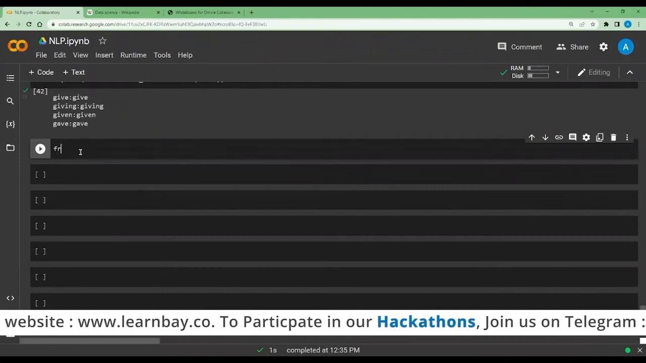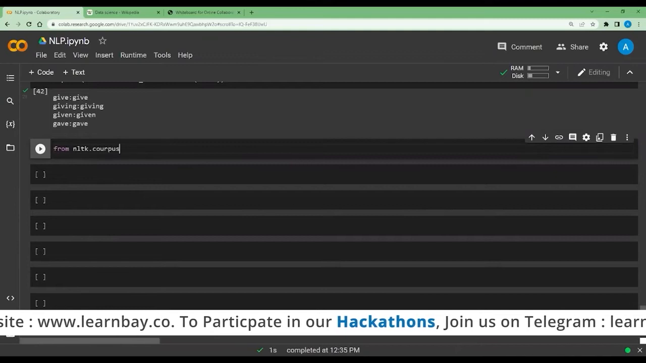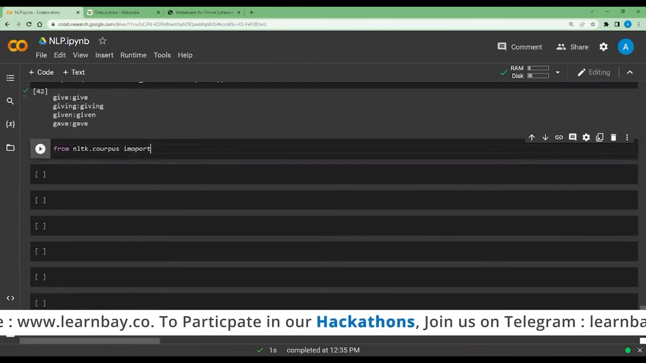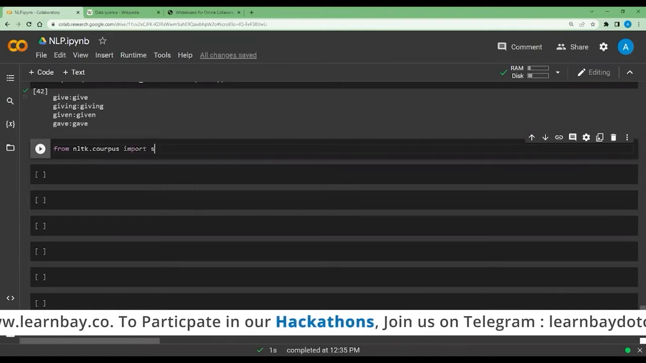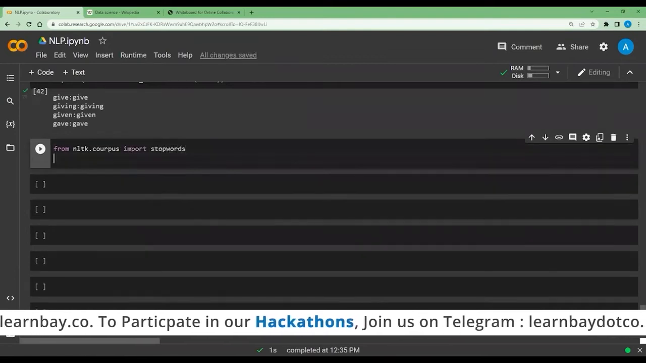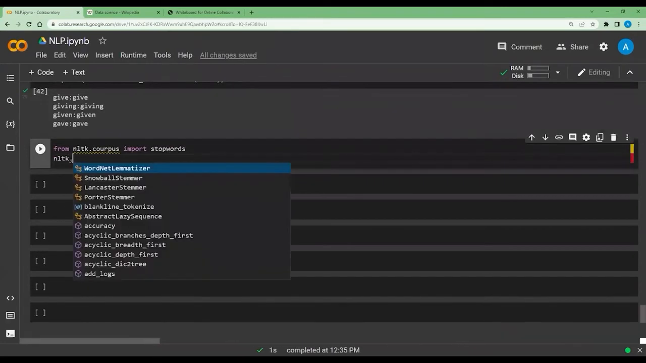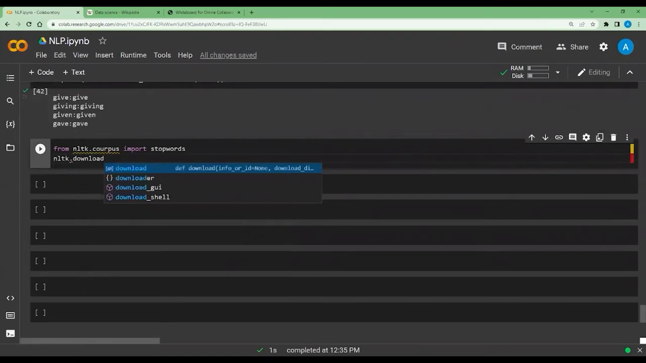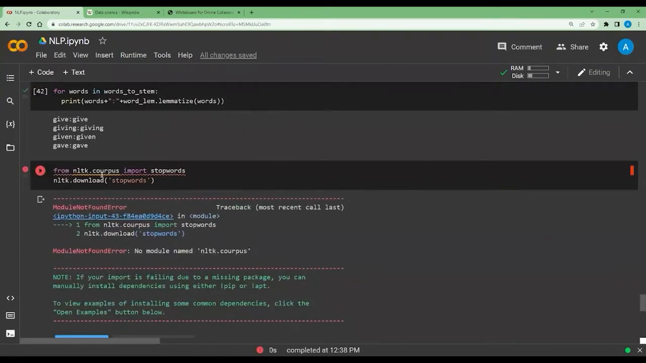So let's import the stop words first. From nltk.corpus we'll import stopwords, and we'll download the stopwords as well. We have to download the corpus of stop words, so that we would be able to access those words, right? Let's see if they are running successfully. Okay, it's corpus.